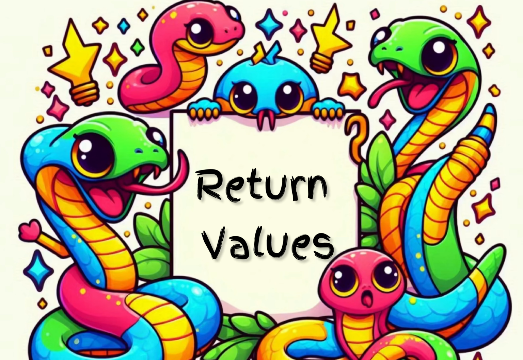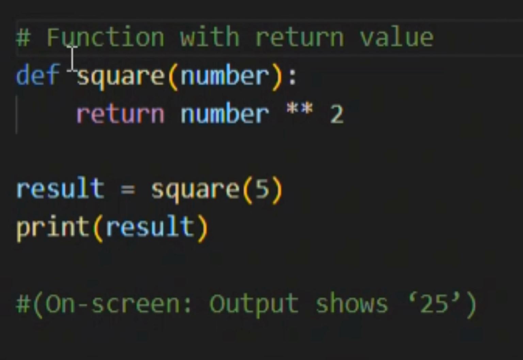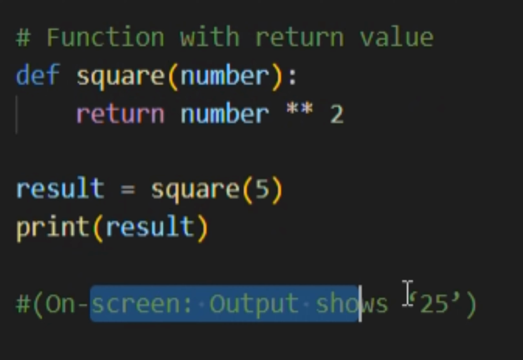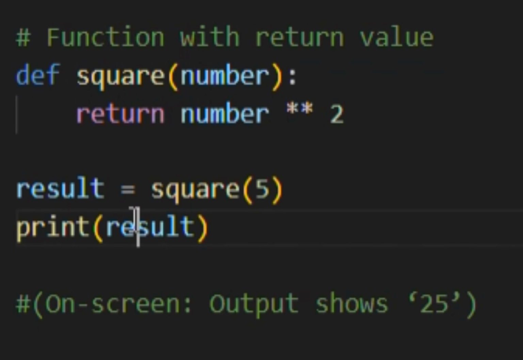Functions can also return values to the place where they were called. Let's create a function that returns the square of a number. Here, the square function takes a number and returns its square using the double asterisk operator. When we call square of 5, Python calculates 5 squared, which is 25, and returns it. We store the result in the result variable and then print it.